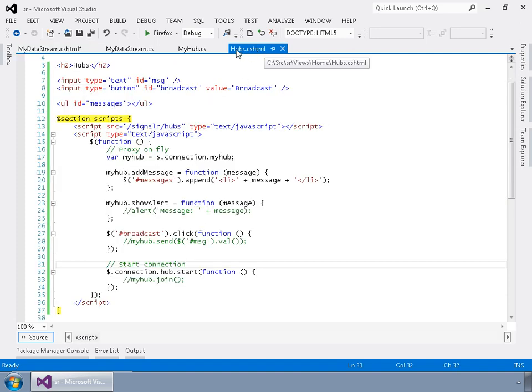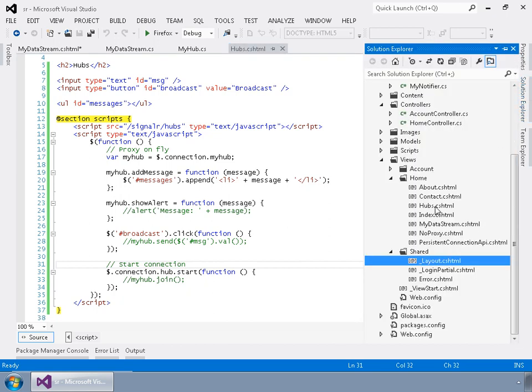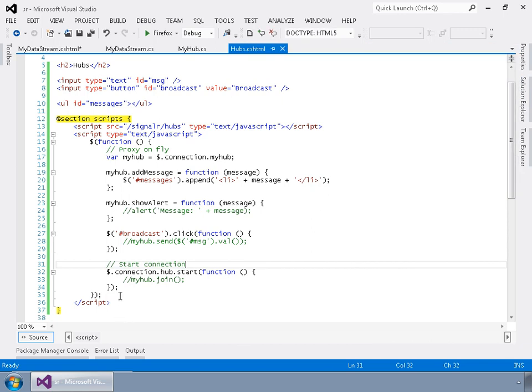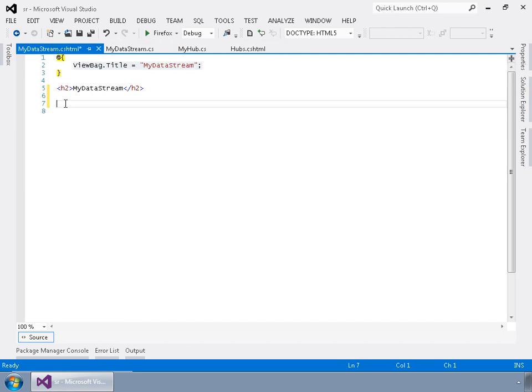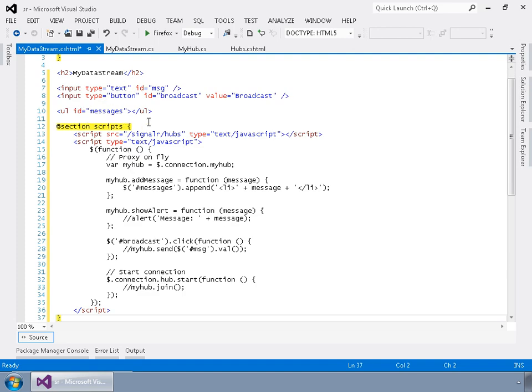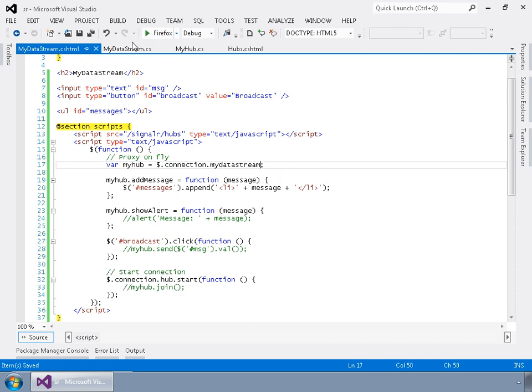Okay, so now in our data stream here, we're going to borrow some things from the hub's view page. So go open your hub's view, which should be right there under your home folder under your views. So go ahead and open that, and we're going to copy the two input fields, the unordered list and the script section. Go ahead and hit copy there, and we can go back to our my data stream view and go ahead and paste that. So everything is kind of staying similar or close to the same. One of the first things that we need to change is we're not using my hub. We're actually going to use my data stream. That is the class that we are making here.